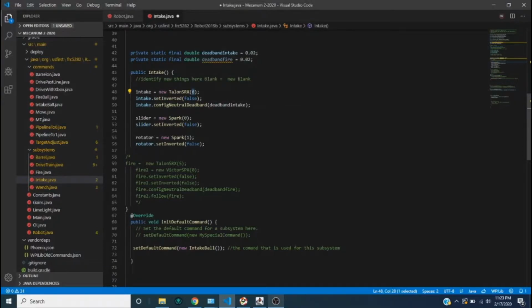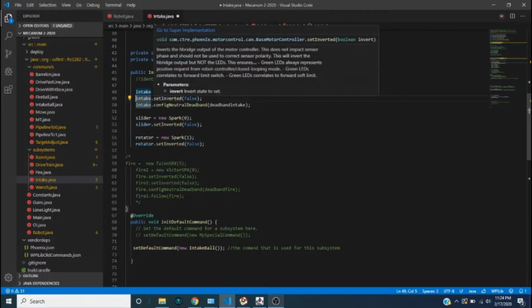We have a lot of motor controllers this year. I think we have like 9 so far. And then next after that, you're going to do intake.setInverted.